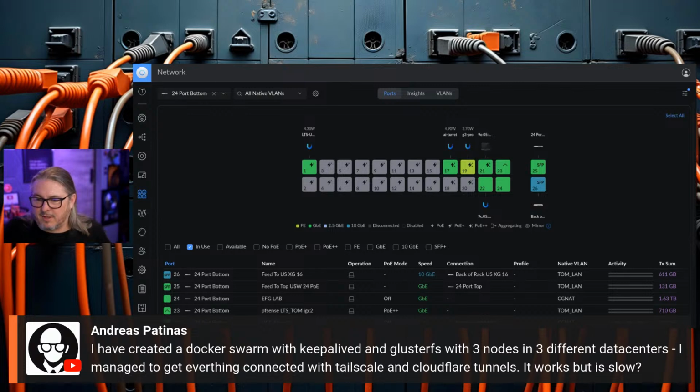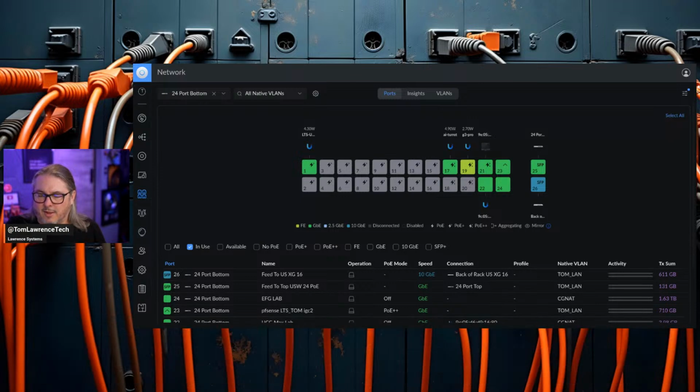I managed to get everything connected to TailScale, and it's slow. I don't understand just slow. You're going to have to say, like, do you have a latency problem? I don't know. Is it the Cloudflare tunnel? Is it your internet access is slow? That's not an easy one to answer, where your slow problem is at all.